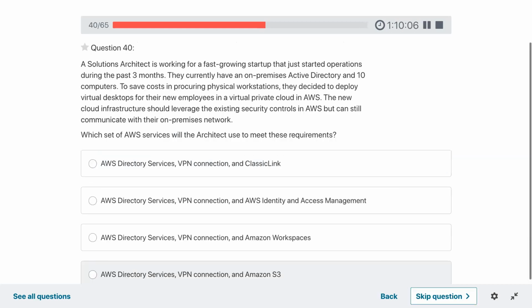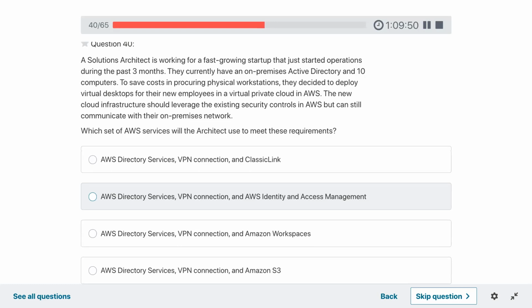A solution architect is working for a fast growing startup that just started operations during the past 3 months. They currently have an on premises Active Directory and 10 computers. To save cost in procuring physical workstations, they decided to deploy virtual desktops for their new employees in a virtual private cloud in AWS. The new cloud infrastructure should leverage the existing security control in AWS but can still communicate with their on premises network. Which set of AWS services will the architect use to meet these requirements?